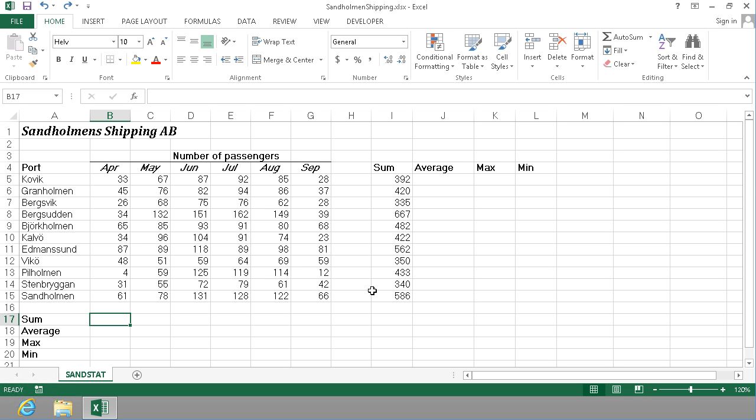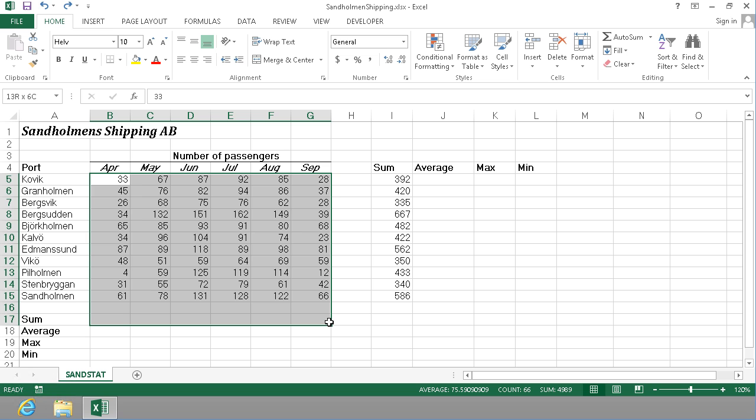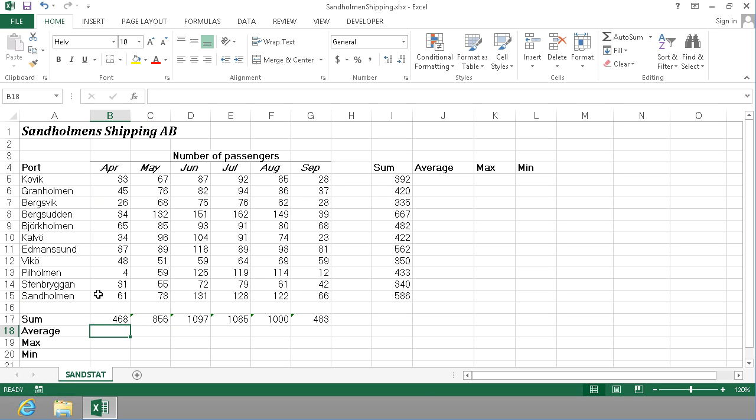Now I'm going to show you yet another way of doing the sum. Now I'm going to do all of them at the same time by simply selecting the whole range that I want to summarize and the space where I want the summary placed. So I'm going to auto-sum all that, and as you see now I get sums for all these values. So I get the sum for April, May, June, etc.